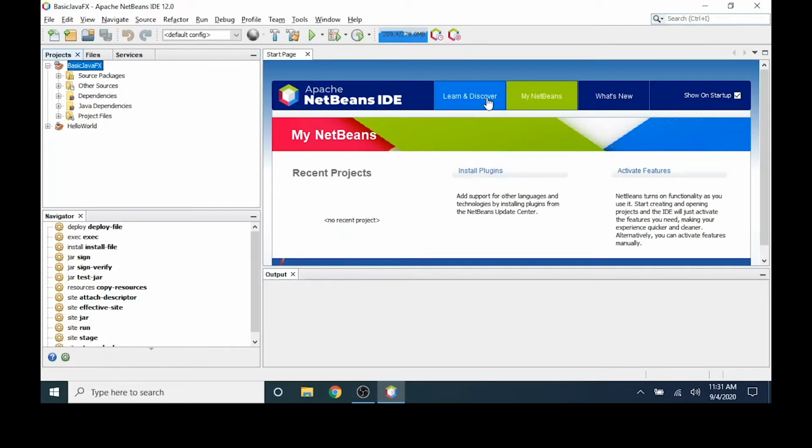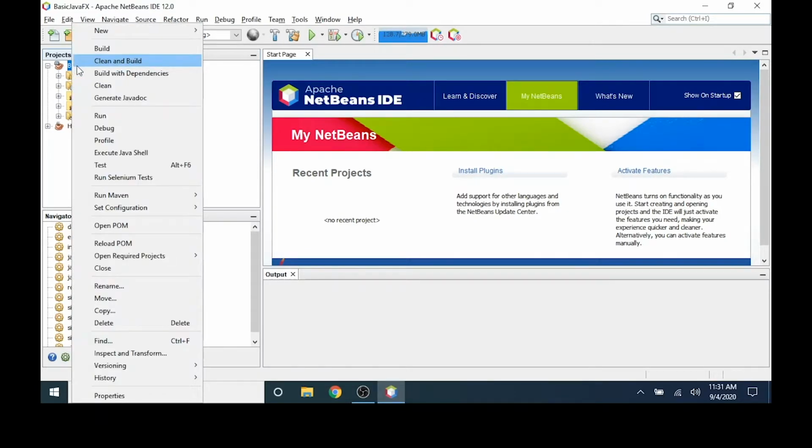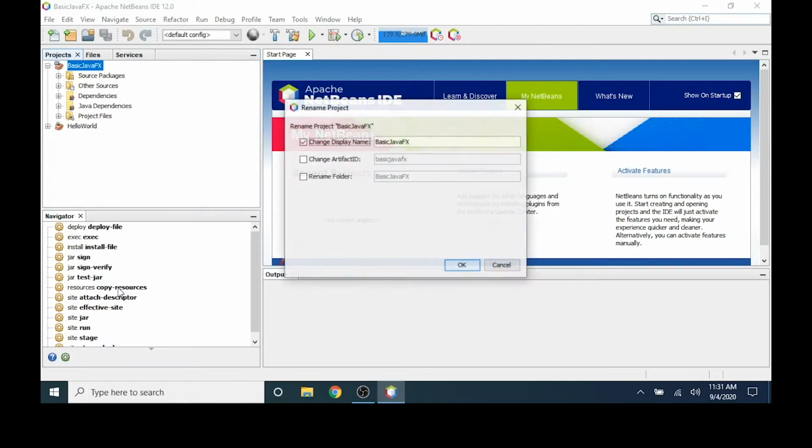Next, I'm going to rename Basic JavaFX. If I right-click the project name and choose rename, I can select a new name. For our purposes, we're going to be creating a form, so I'll call it Form JavaFX. I'm also going to change the artifact ID. Notice the naming convention for artifacts is all lowercase letters.